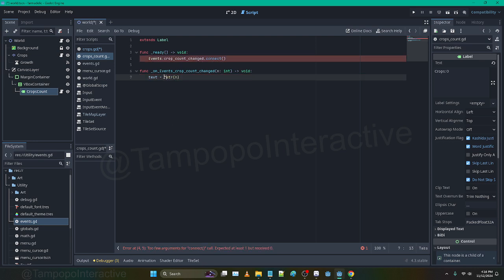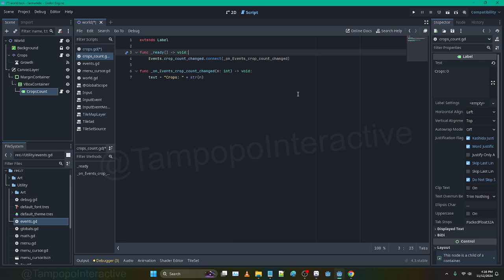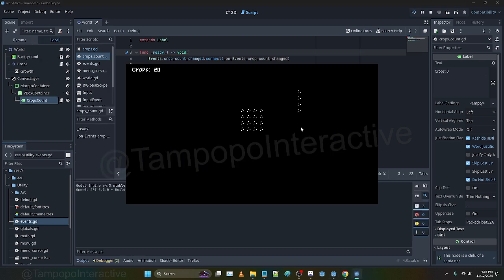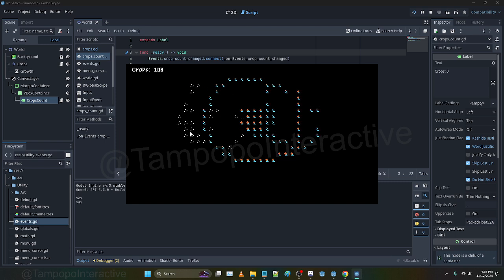Add that, do that. And so we're going to take this text and paste that in. I think we do that. Oh no, it's a callable. Yeah, so we just do that. Now, do this. You can see right away, boom, we've got an updated crops count.